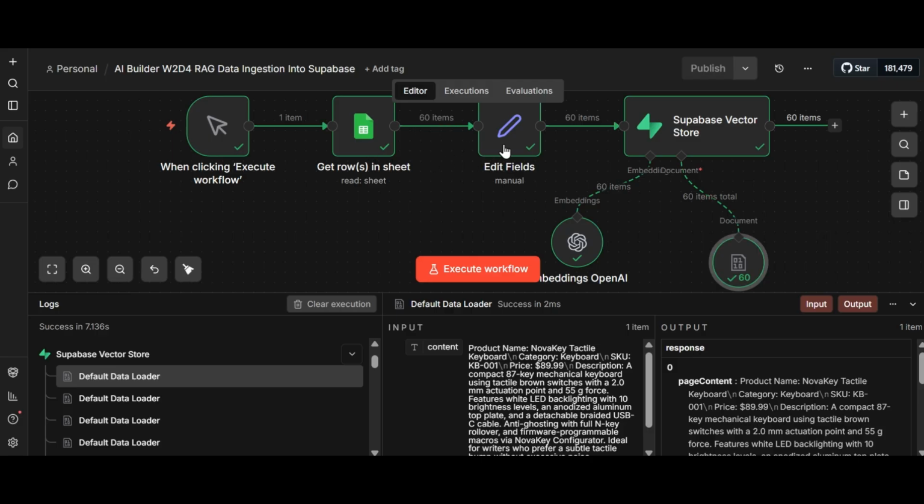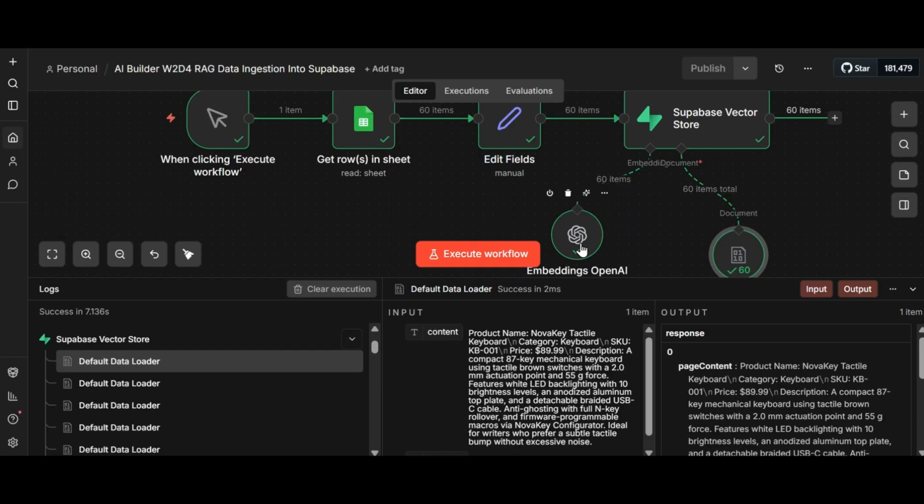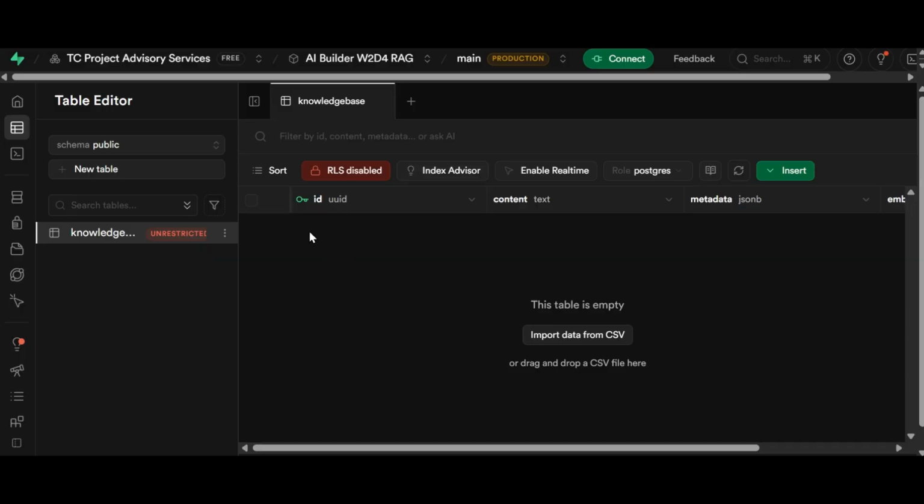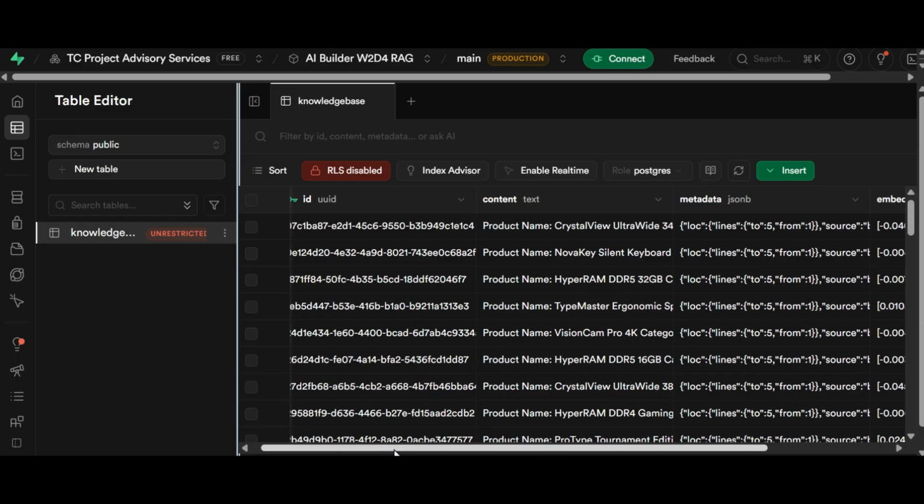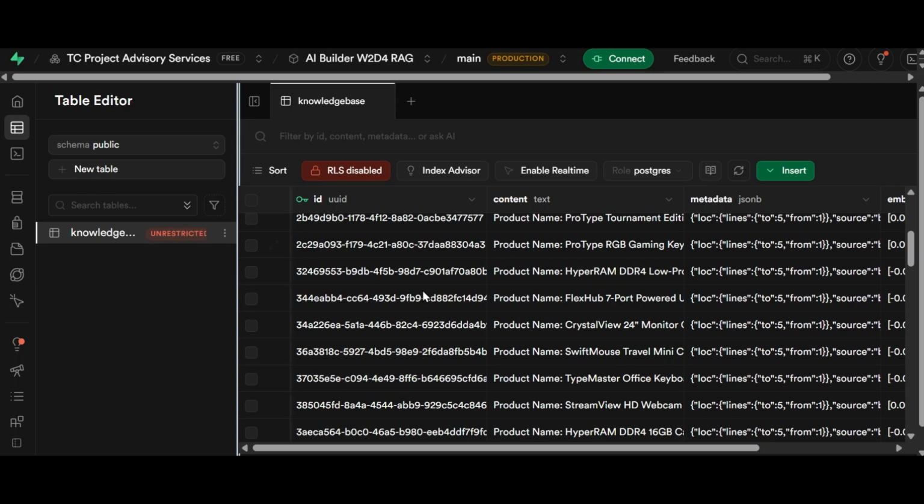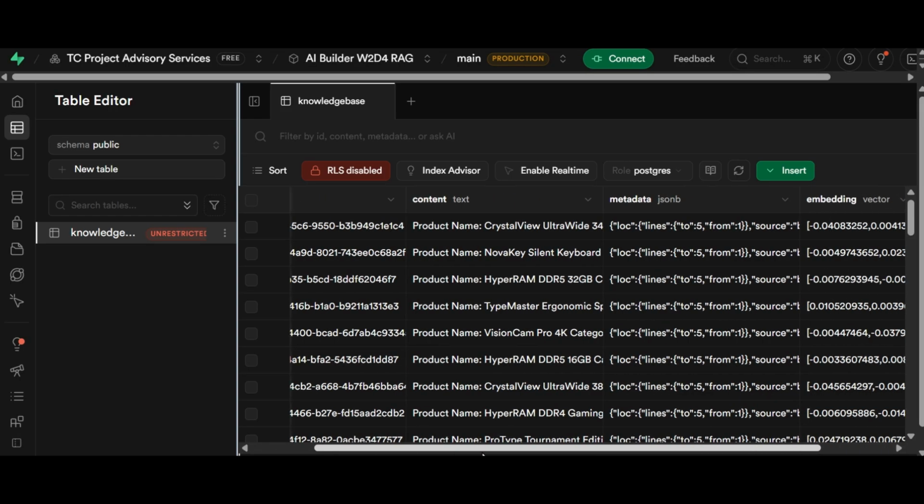It extracts data and maps it into two columns, and using this data loader tool, it extracts all these columns of data, chunks it, vectorizes it using this embedding LLM, and stores it into the vector database. When I go back here and refresh it, previously it was empty. Now the data from the Google Sheet is all chunked, vectorized, and stored in the vector database. This is what a vector database looks like.